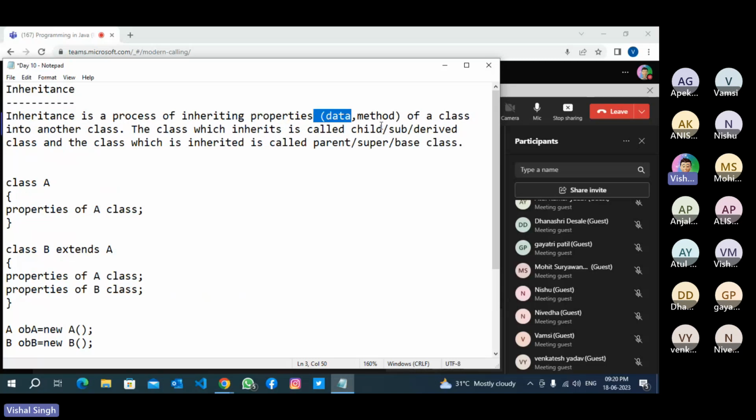Data means variable and method means function. So inheritance is a process of inheriting properties of a class into another class. Like there is a class A and we are creating another class B, and inside B, we are inheriting all the properties of class A.